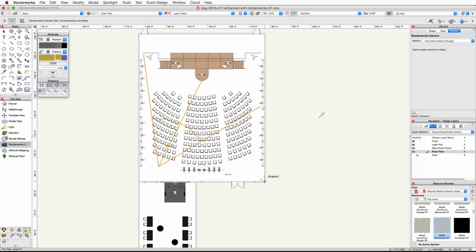Now let's go ahead and adjust the field of view for this camera. The two outer lines that extend from the camera's insertion point show the field of view. We can use the control point on the left to adjust the angle. Switch to the Selection tool, click once on the control point, snap your cursor to the bottom of the stage right stairs, and click a second time to adjust the field of view.